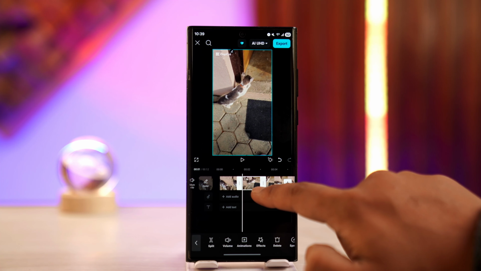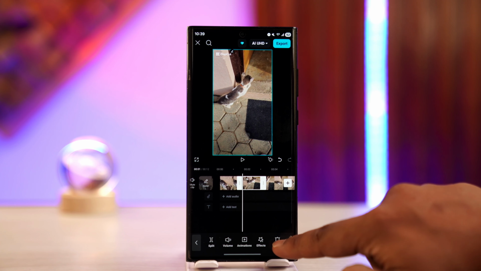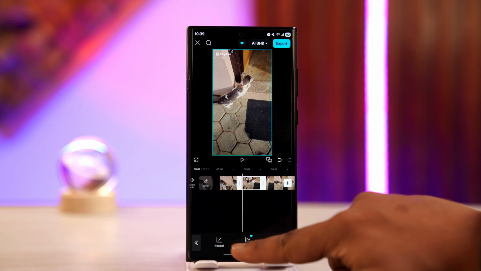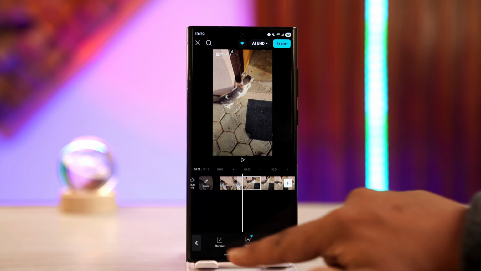So to basically do that, select that particular portion. From the bottom you can see various options. Look for the one that says speed. When you tap on speed, you can see normal speed. So tap on normal speed.